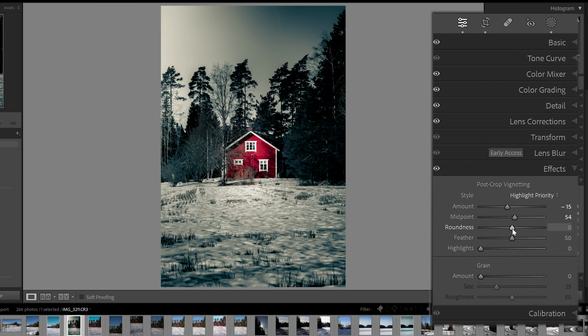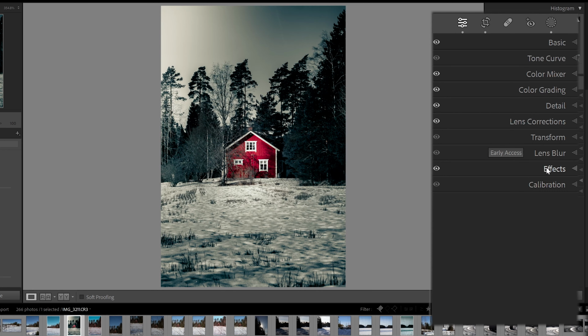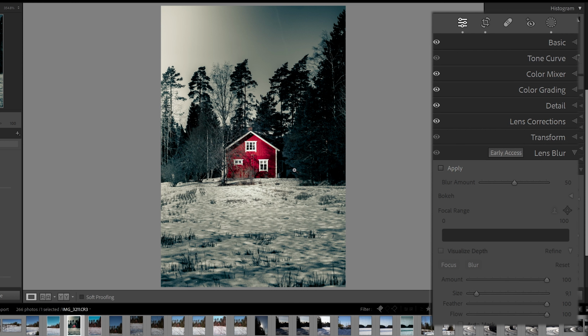The midpoint there, the roundness, pretty good. Feather, midpoint can be a bit, yes, that's good. A little bit more, that one. Nice. Then the early access lens blur. Let's see what I can achieve with this one.